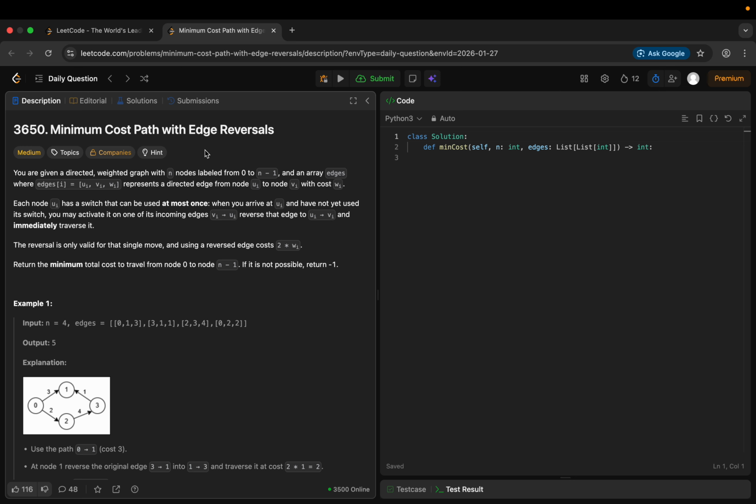Today's question is minimum cost path with edge reversals. You are given a directed weighted graph with n nodes labeled from 0 to n minus 1 and an array edges where edges[i] is equal to [ui, vi, wi], where wi is the weight of that particular edge, representing a directed edge from u to v with cost w.